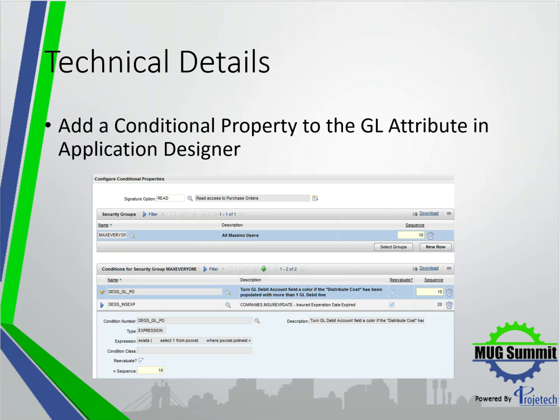Right, right. So this is pretty straightforward. In the application designer, it's a conditional property on those two attributes, those two data fields. Just evaluate if there are multiple GL accounts with the PO, PR line, and also if the insurance date is expired. And then they've got some wizards in Projetech helping us put together the right SQL script to evaluate that, and then change the color based on that condition.